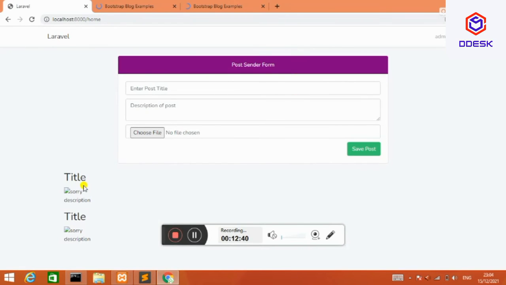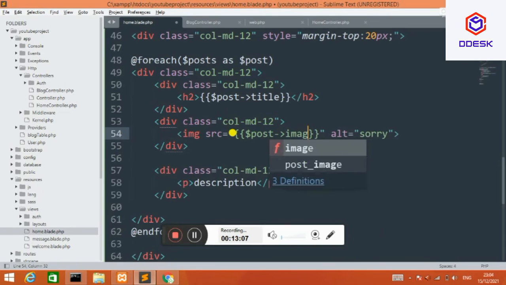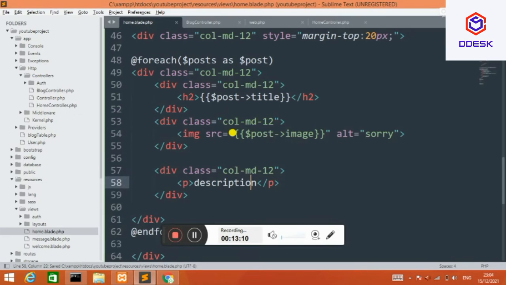Here you can see the two posts have been displayed because we have only two records in our database. That's why the loop is repeating the divs two times. And let me come to real time. Here we'll display our data, the post and title, and here we'll display the image by applying curly braces and post image. These attributes should be exactly the attributes which we gave in the database. And again curly braces, post description, right? Okay, we have done.